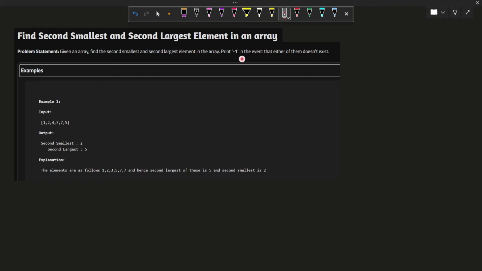In this video, we're going to solve the problem of finding the second smallest and second largest element in an array. I hope you have solved the previous question that I did. In the previous question, I found the minimum element present in the array, and I also gave the assignment of finding the largest element present in the array. This question is a slight variation: we need to find the second largest as well as the second smallest.